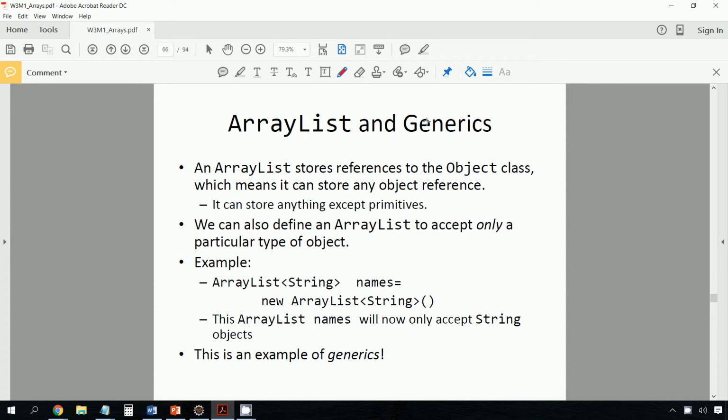Now, array lists use something called generics. Generics is a newer addition to Java, relatively speaking, and we're not going to talk about generics too much in this video, only enough as it applies to array lists. So array lists in general can store references to any object. That means anything that isn't a primitive could be put into an array list. But usually that's not what we want to do. Usually we want to have a list of one particular type. So just like we specify our arrays to hold ints or strings or booleans, we usually want to do that with an array list too.